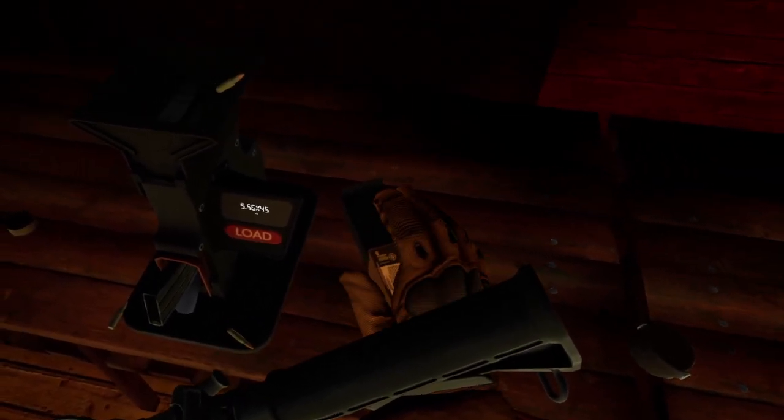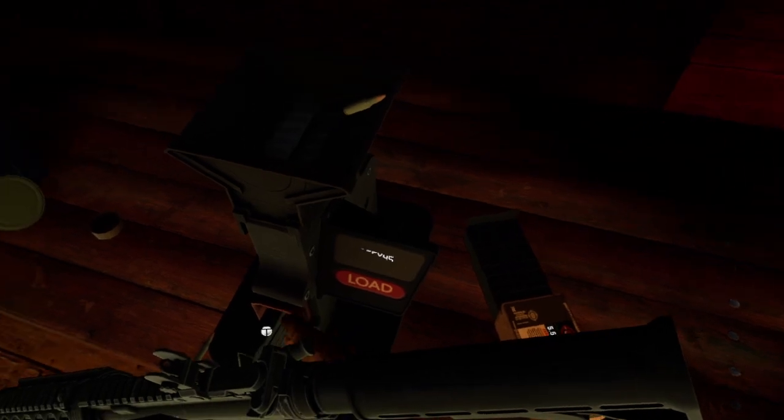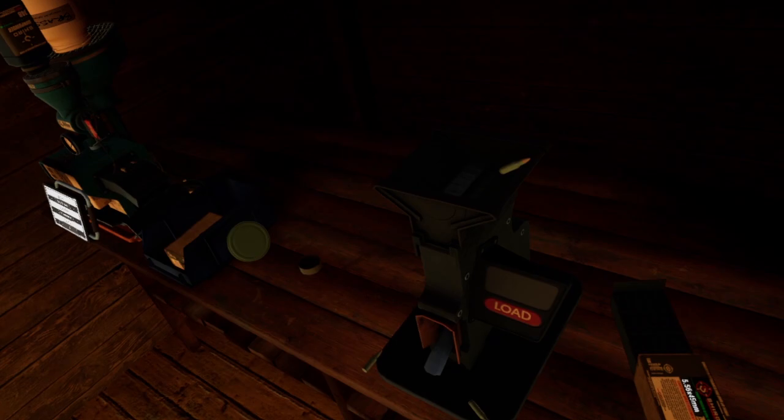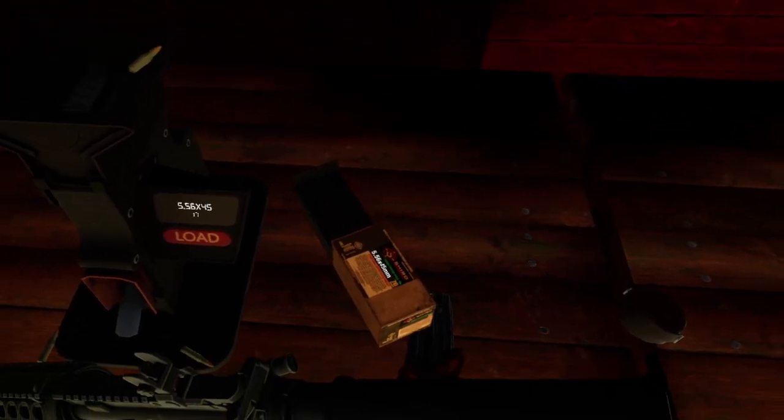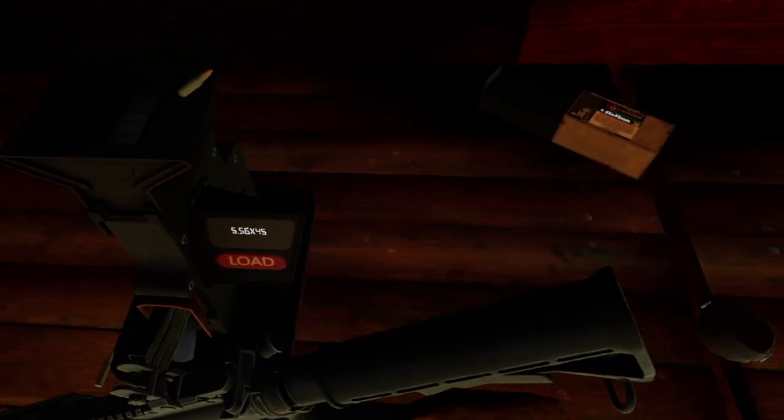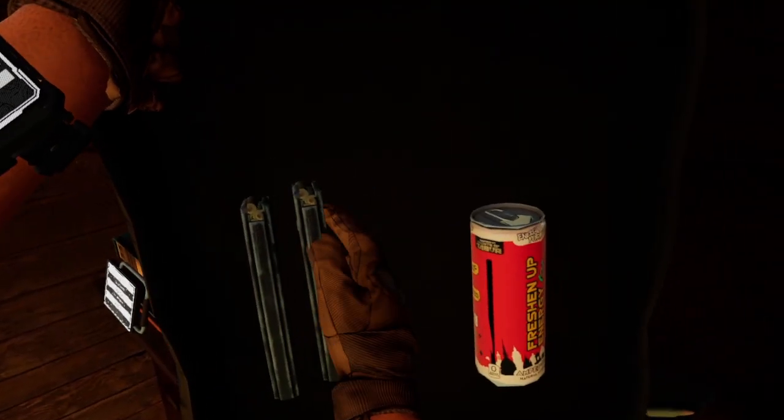All right. So let's load that in. Sweet. That went kind of fast, but rounds go in there, and press load to load them in there. All right.